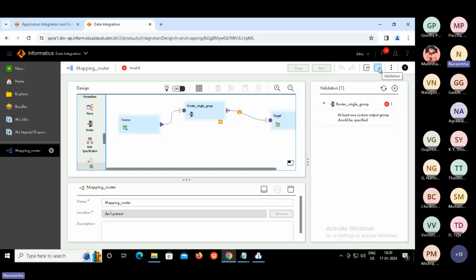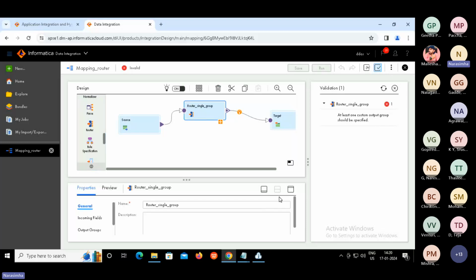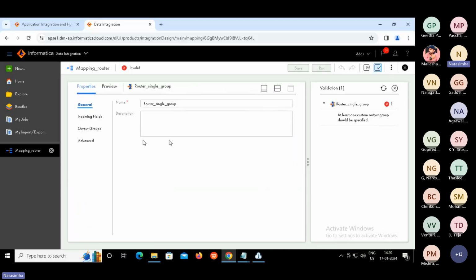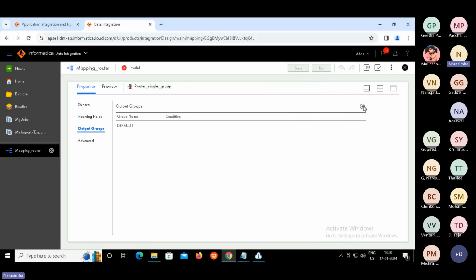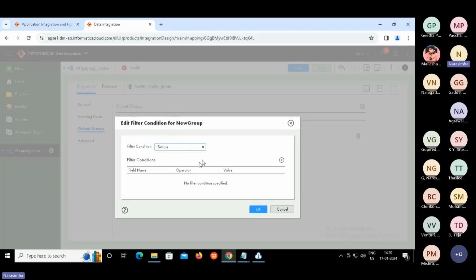At least one custom group or custom output group should be specified because we did not add it. So now go to that router transformation, maximize this, go to output groups. Now you're all here, right? Yes or no? So let's take out this. Now we can see the plus button here. Click on plus. That's it.